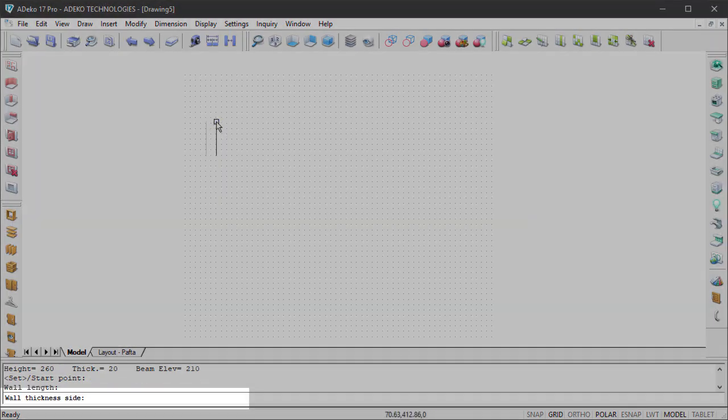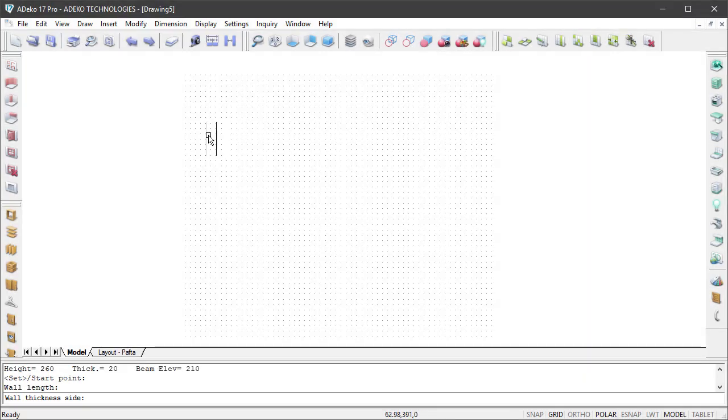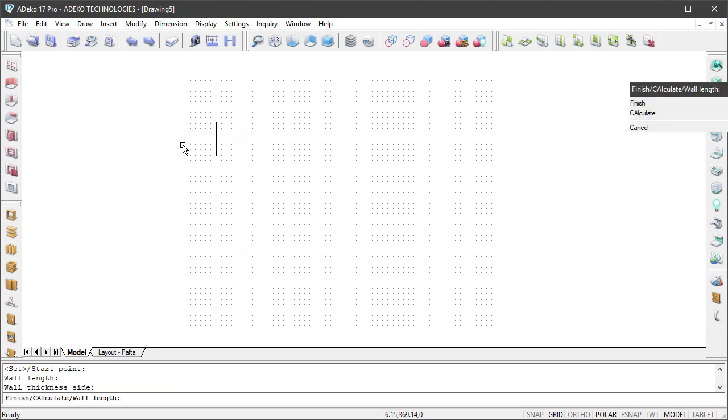Notice on the command line it asks where the thickness of this wall is and shows us an outline of the desired direction when you move your mouse on each side. Click again any side you wish.